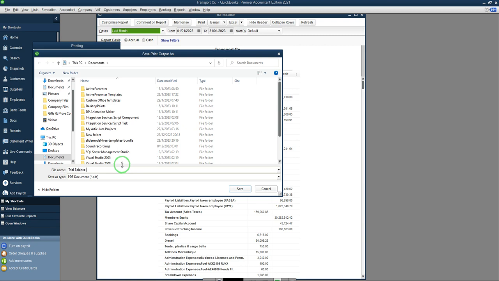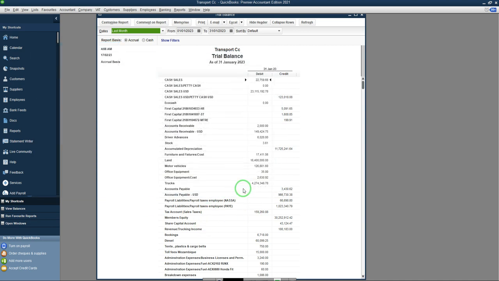31 January. So you have to put a name to this, 31 Jan 2023, right? Then I could just click on save. By doing so, my trial balance is saved. That is, if I want to print either to a physical printer or to PDF.